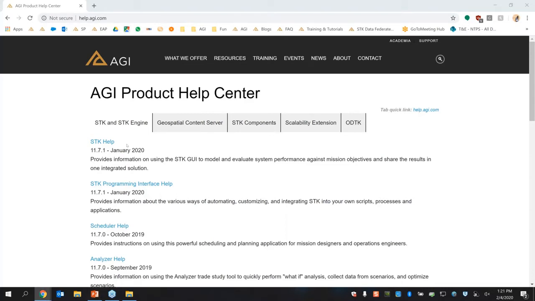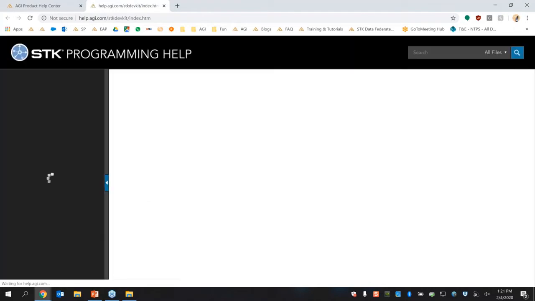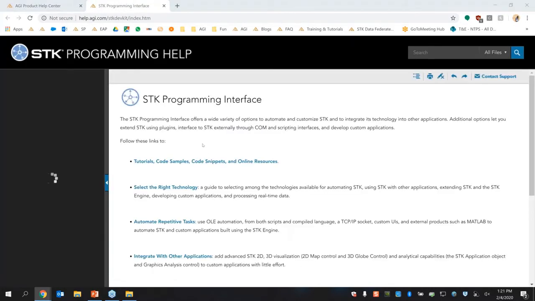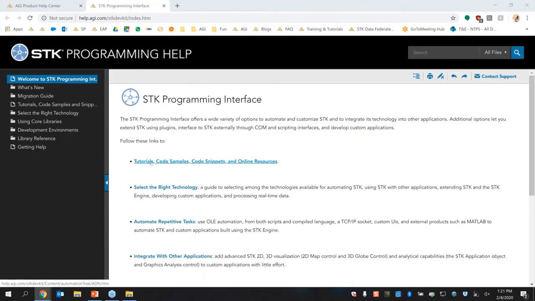help.egi.com. Here you can access the STK help, which is your general help. But what I wanted to take us to is this STK programming interface help. And I want to take you guys to this tutorials, code samples, code snippets, and online resources.